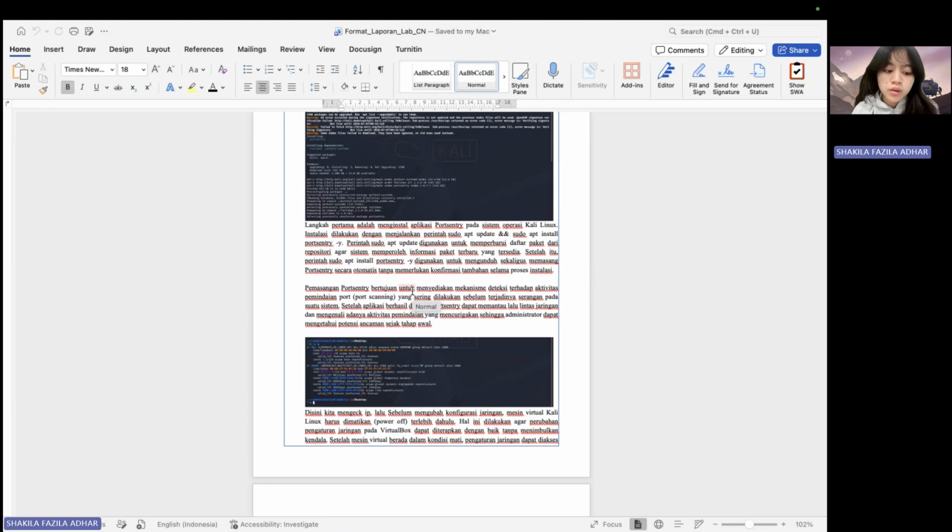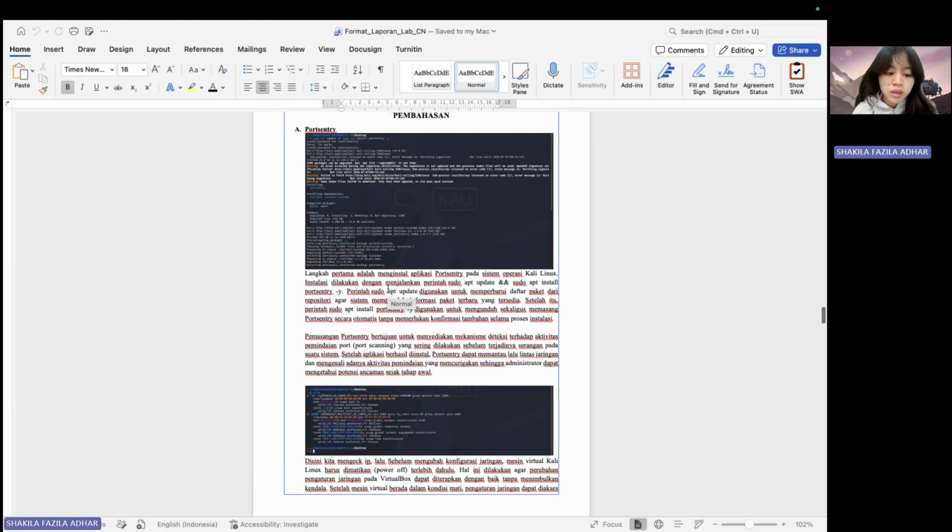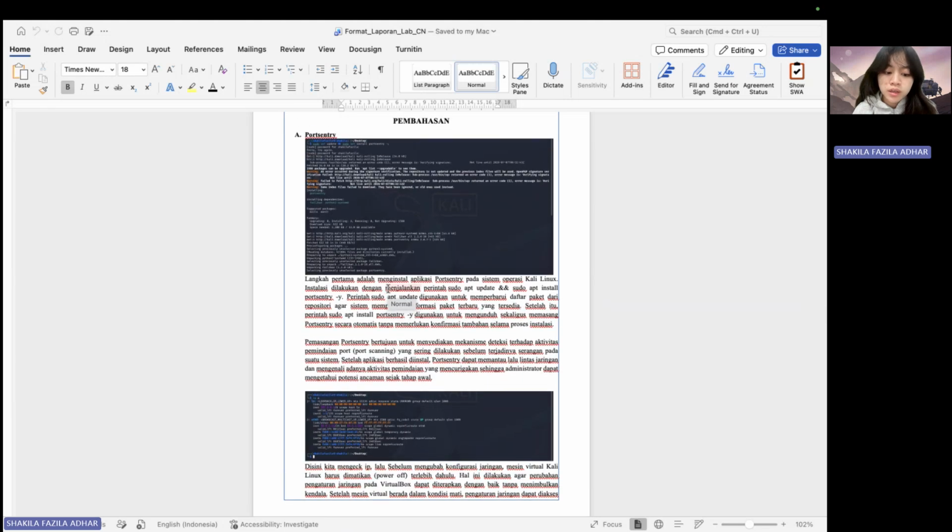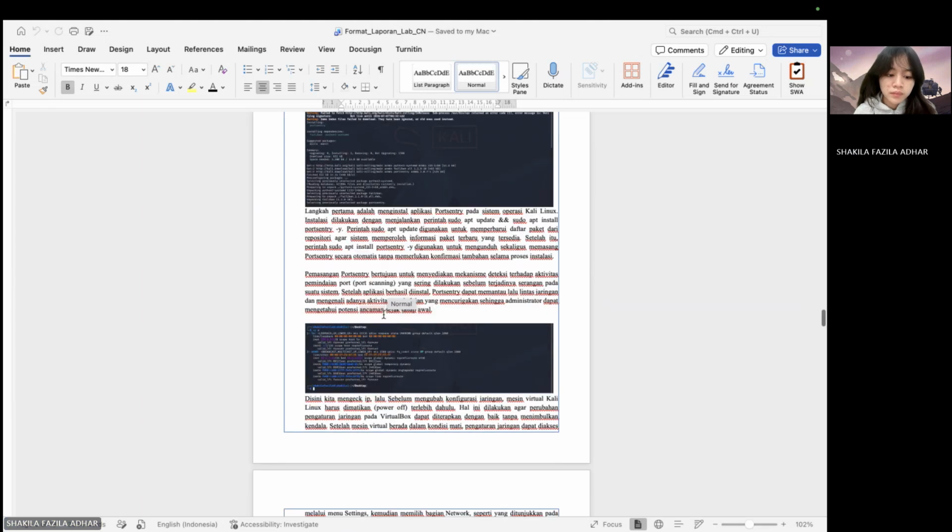In this practicum, we use Port Sentry as an intrusion detection tool and Cowrie as a honeypot to monitor attacker activities. The first step was installing Port Sentry on Kali Linux. We updated the package repository and installed Port Sentry using the terminal. After the installation was complete, the application was ready to be configured.